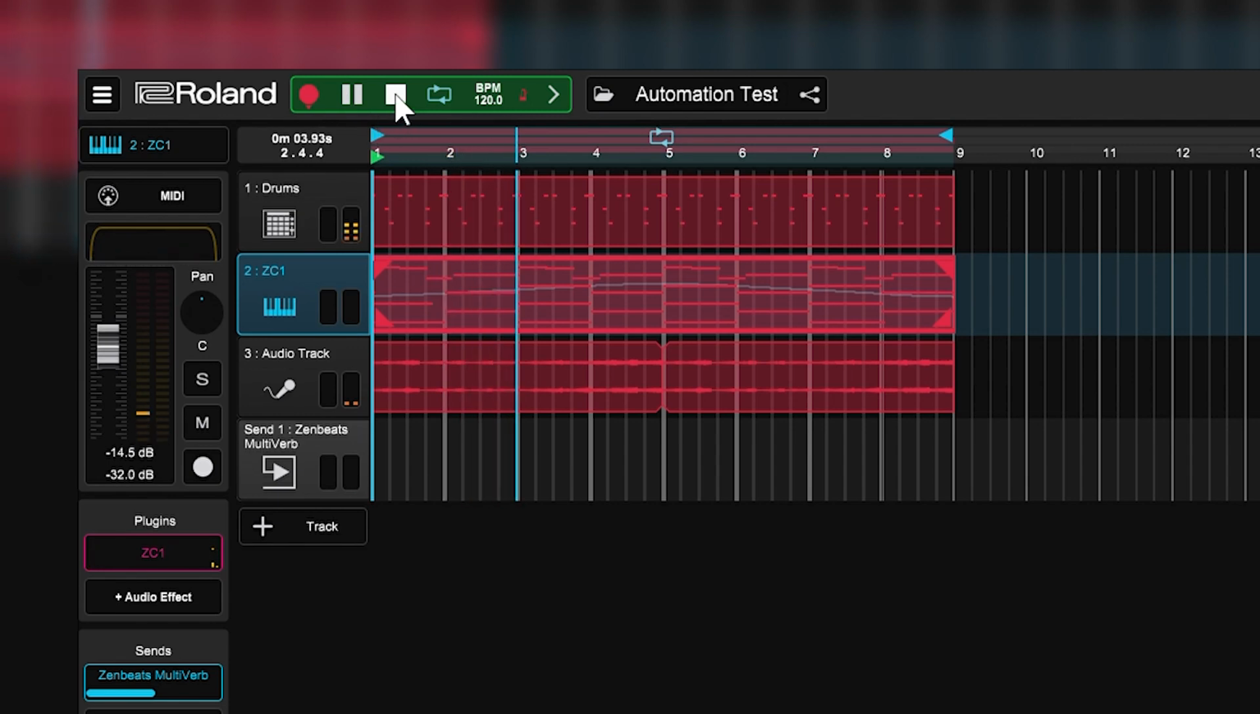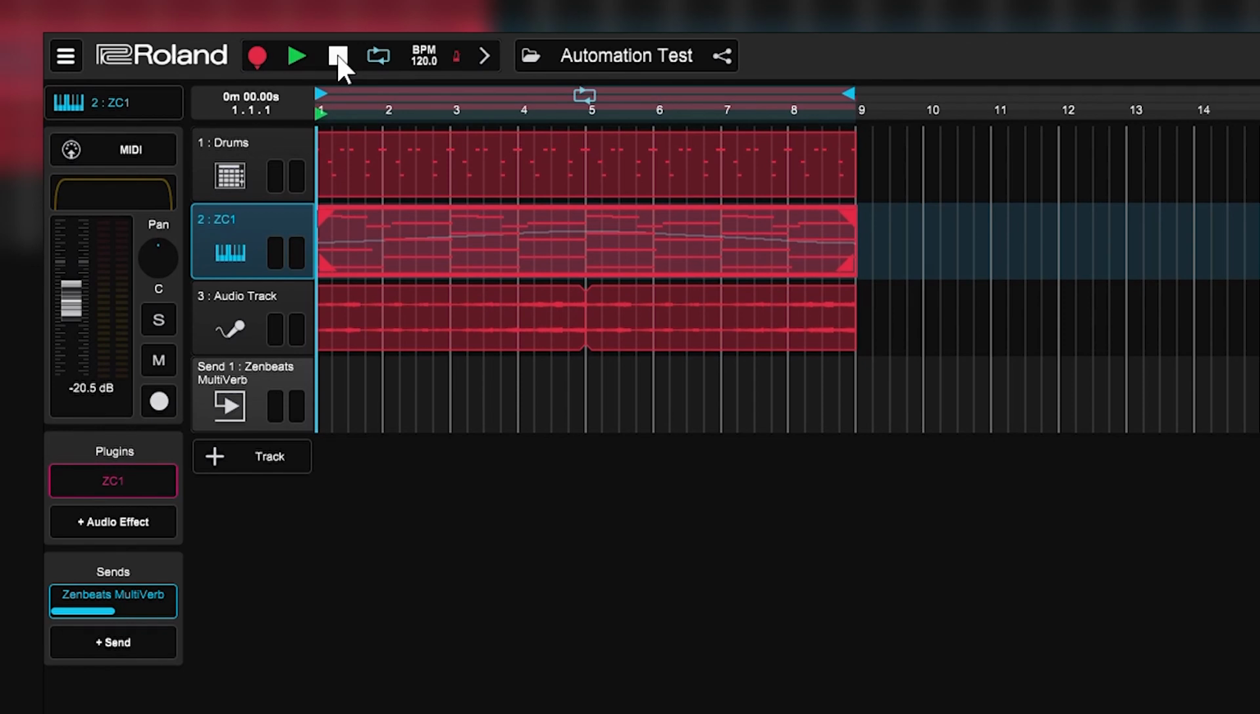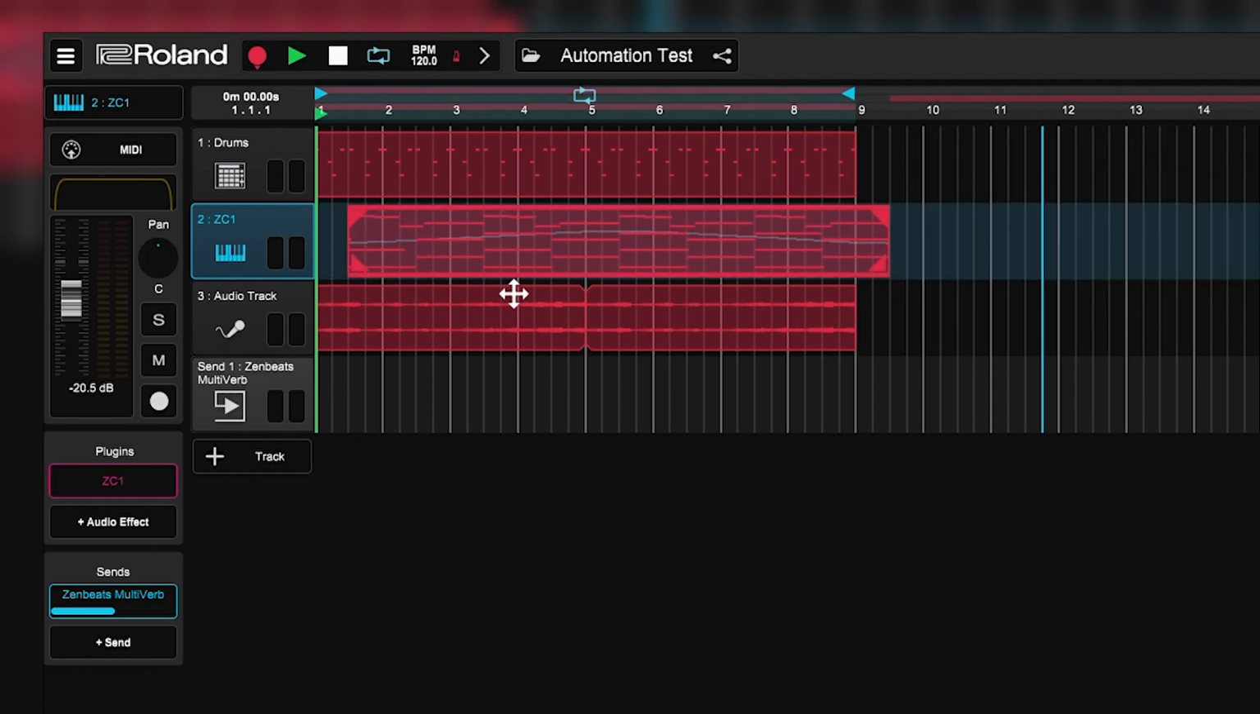Now, in Zenbeats, there are two types of automation: pattern automation and timeline automation. Let's cover pattern automation first. Pattern automation can be used in both loop builder and timeline modes, as it stores all the parameters directly inside the pattern. This means that any parameter you have, such as I have some automation in this ZC1 pattern here, it will move with the pattern, no matter if you're on loop builder mode or timeline mode.